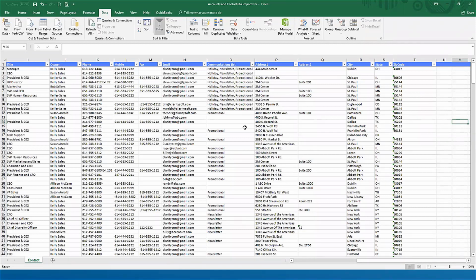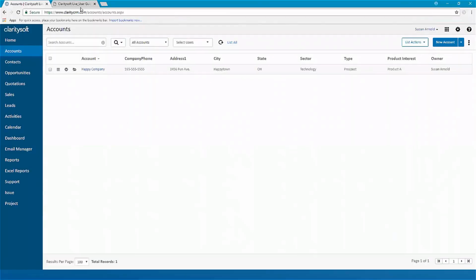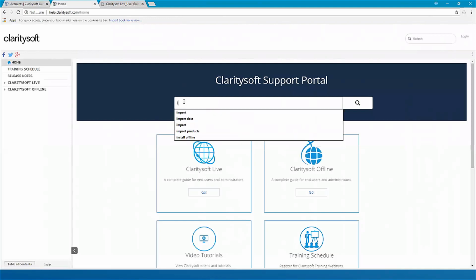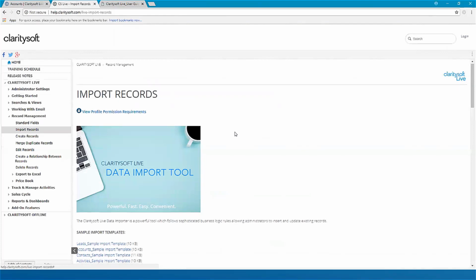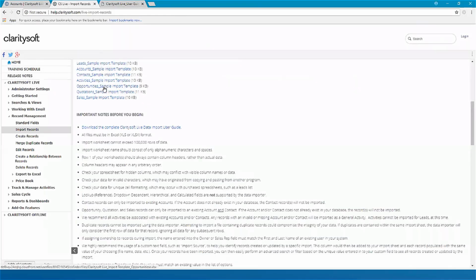Then also to help you in Claritysoft, we do have it on the support portal. If you go into your Claritysoft and you go to the question mark and go to support portal and then import, you'll see CS Live import records. This will give you the templates for the different modules. So you can open up a template in Excel and that will show you the fields and the way that the data needs to be laid out.